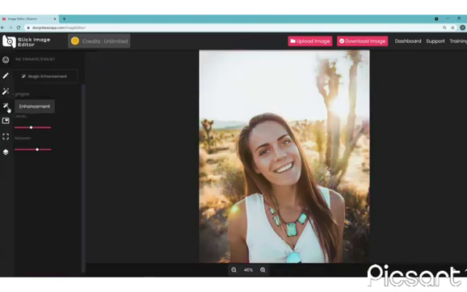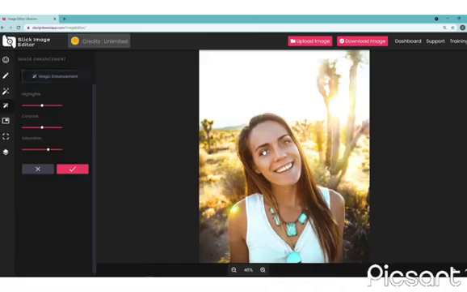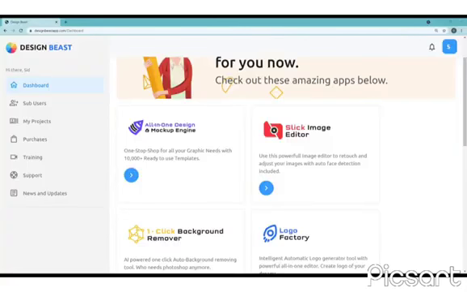There's just a few things right here. I mean, there's tons of other options like enhancing. You click on magic enhancement. It will automatically enhance an image like a professional would do. And then you don't have to do anything. This is beautiful for graphic design, social media marketing, or anything you imagine. That's DesignBeast in a nutshell.